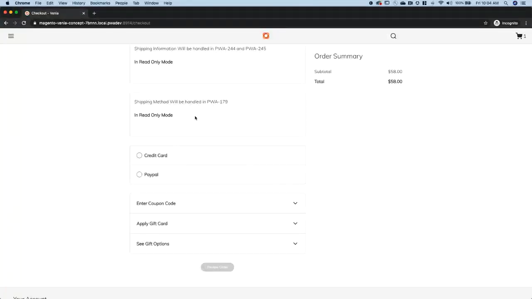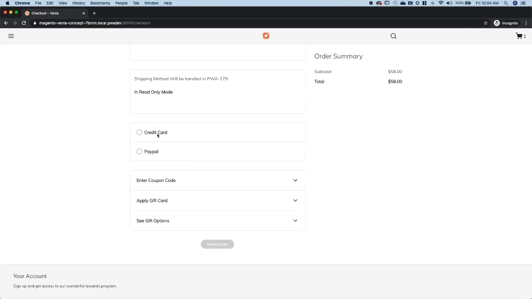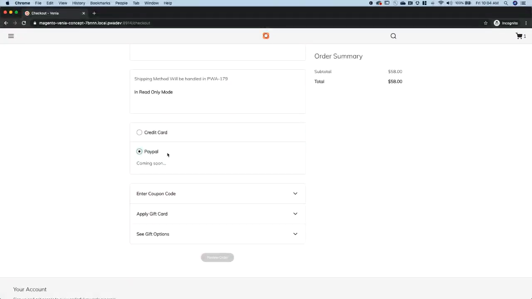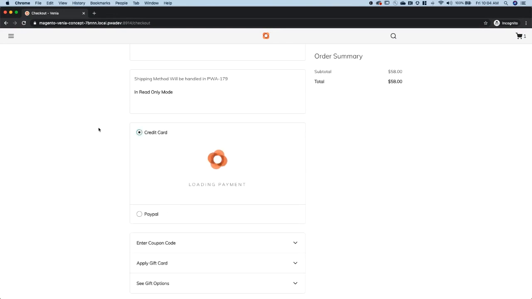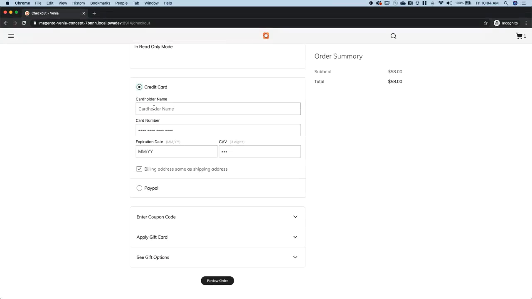Once we move to the payment section, we have options of credit card and PayPal. Right now, PayPal is not added yet. It's not part of the scope, but we do have credit card. This is powered through Braintree. We can give a default number that Braintree has as a test number. In this case, I'll just give some random numbers.